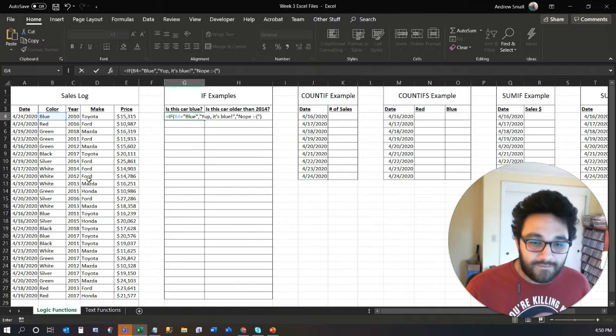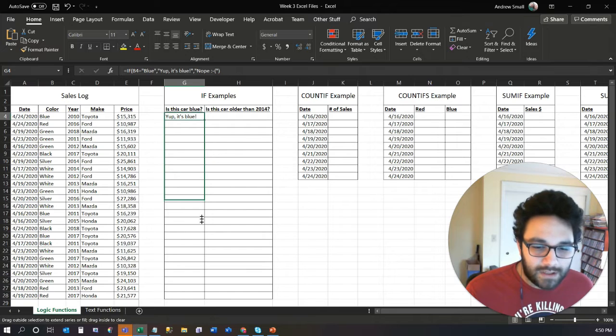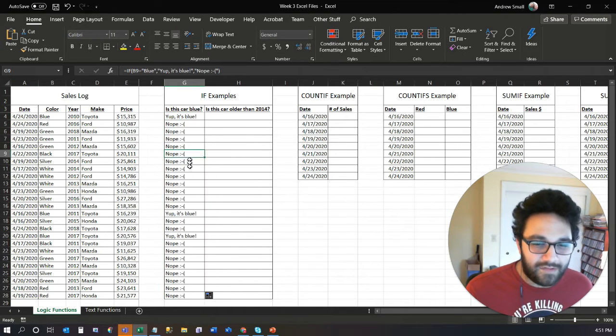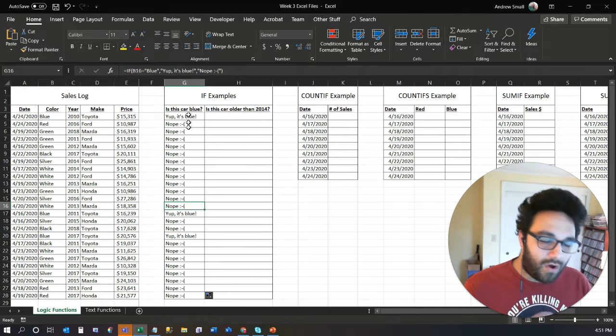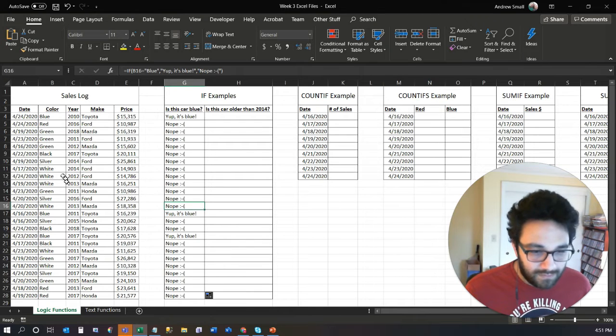So obviously for this first car, it's going to return, yeah, it's blue. And we're going to drag this formula down so that it applies to all of these rows. And you can see it tells us whether the car sold in this transaction was blue or not.